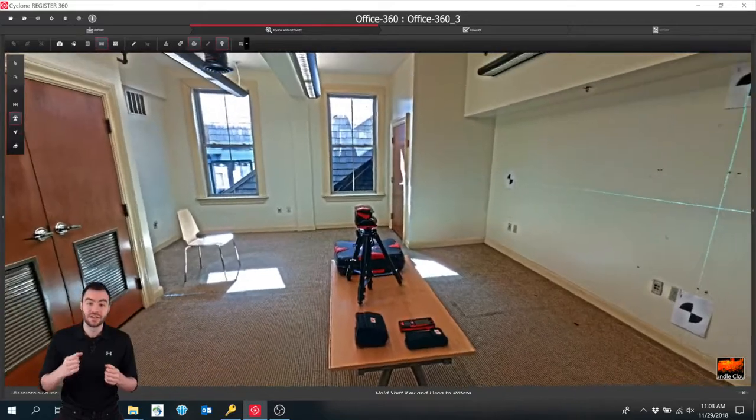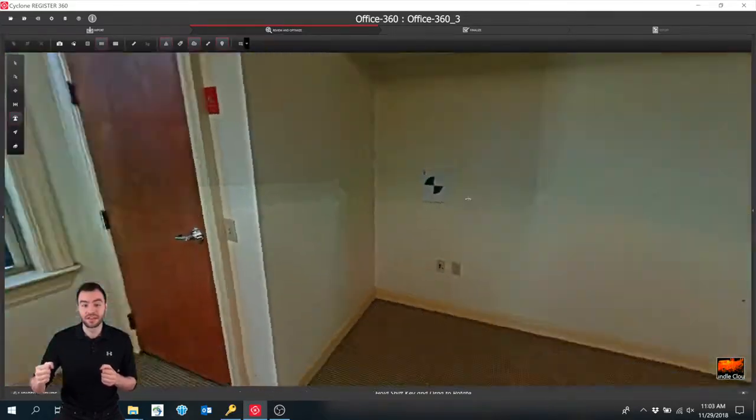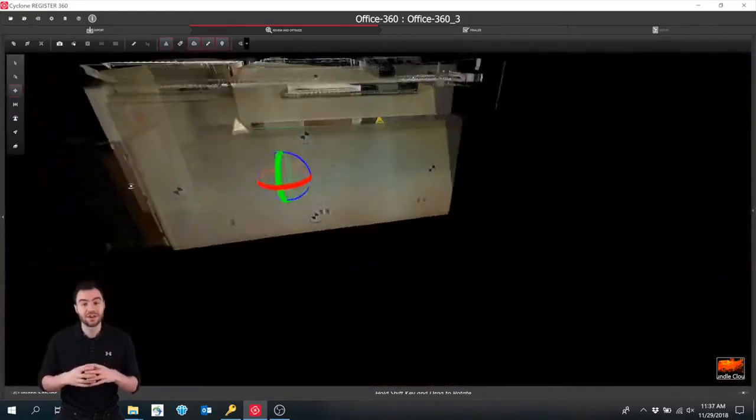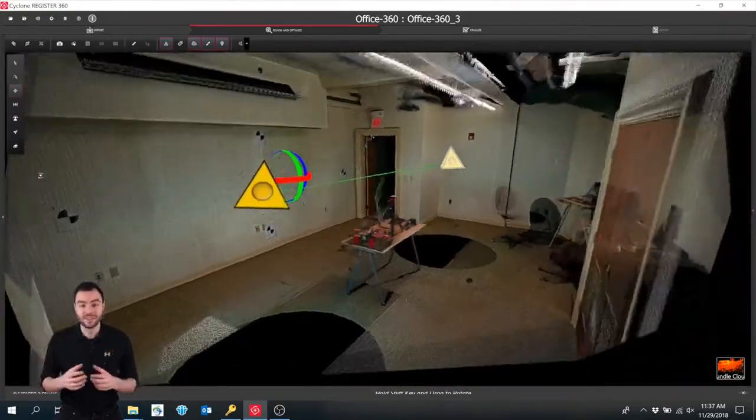In this case, you'll take your BLK360, move it to the other side of the table, and take another scan. Then you can register these two point clouds together to create a single cloud with no missing data.